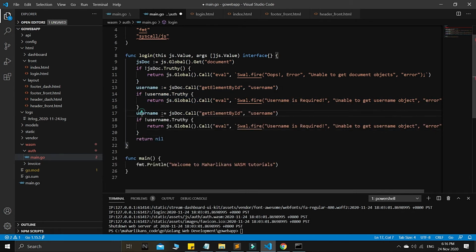So this one we can just copy paste over here for the password. Okay, I need to copy all these things. Remember, these are all the patterns already, guys, so you can just copy this. Unable to get password object.